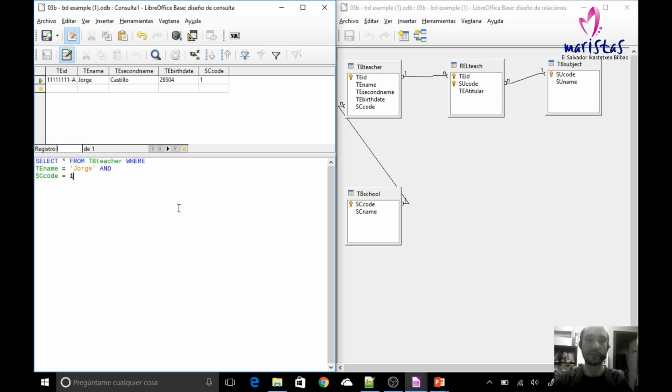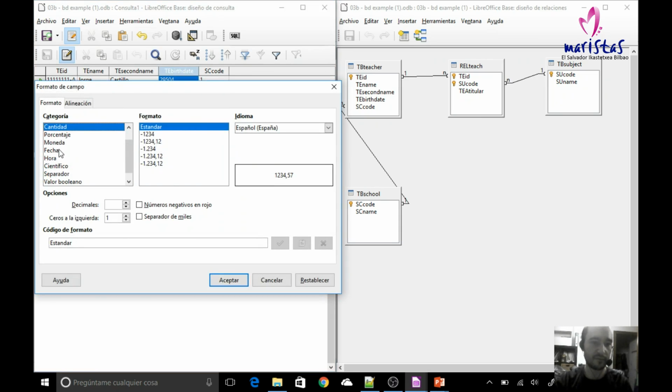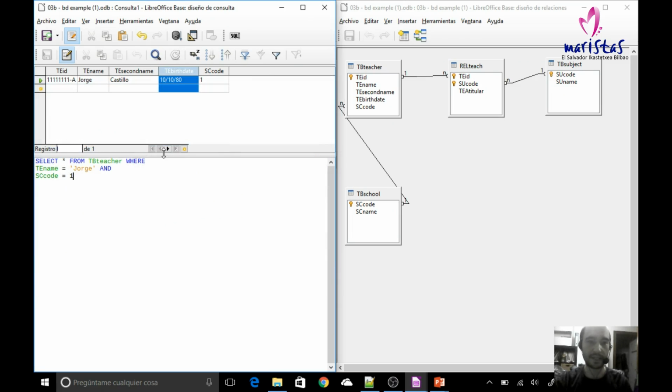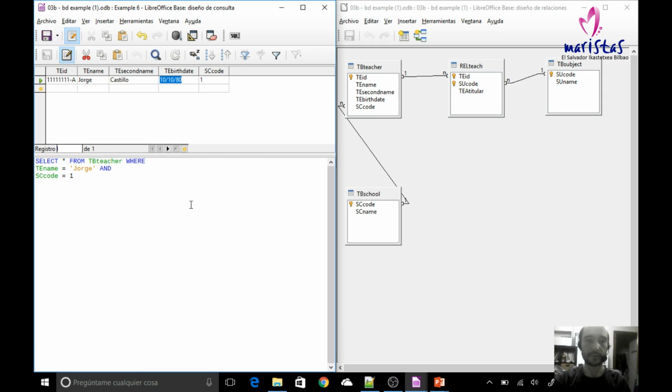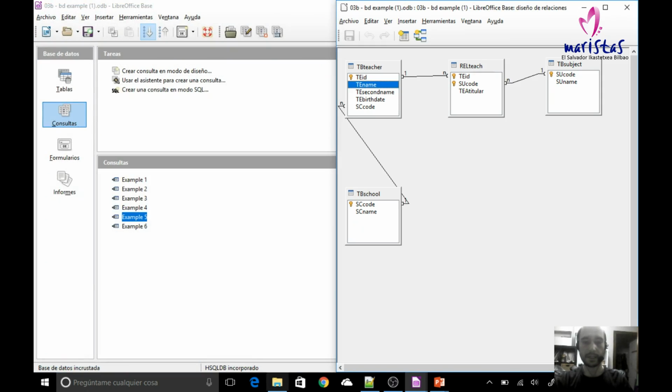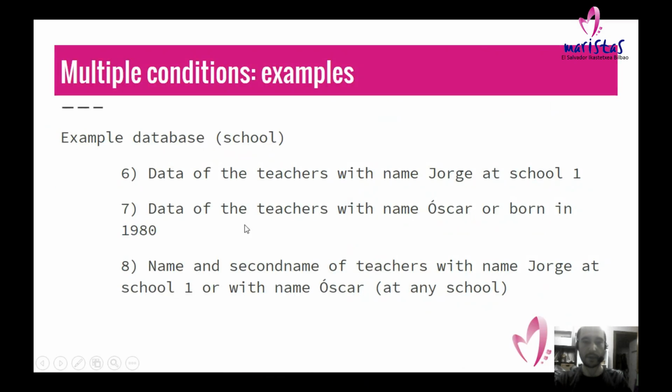If I execute this, I will see that only one teacher. Birth date is seen as a number, so I must change the format to say that this is a date. Only one teacher works at school 1 with name Jorge. I save. This is example 6. I close this, and my next example is data.